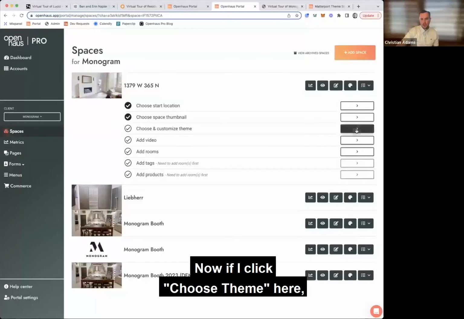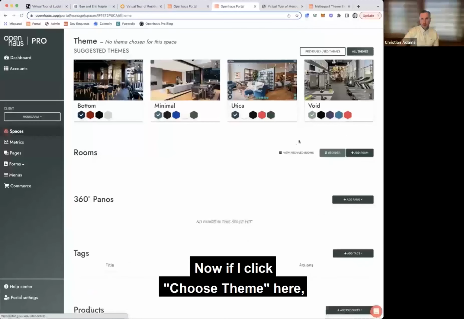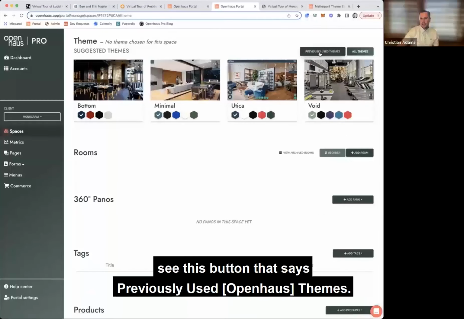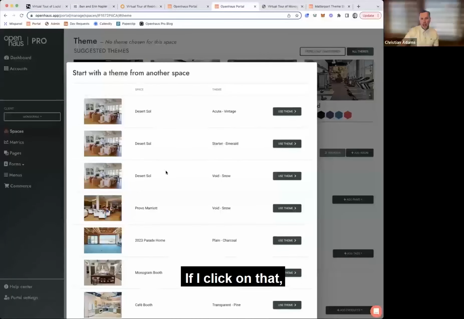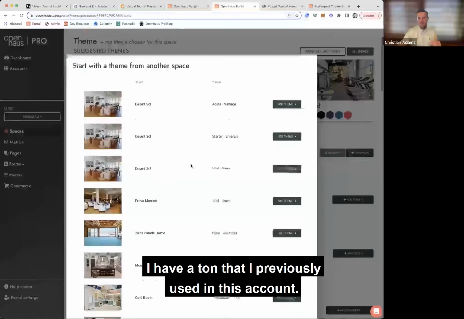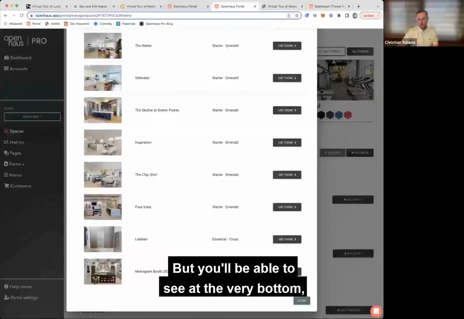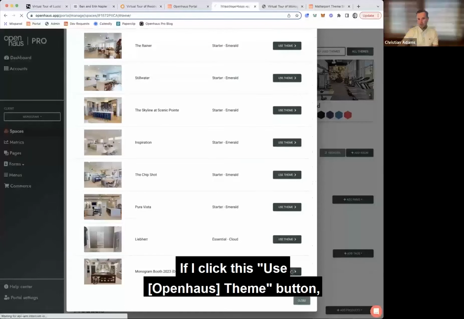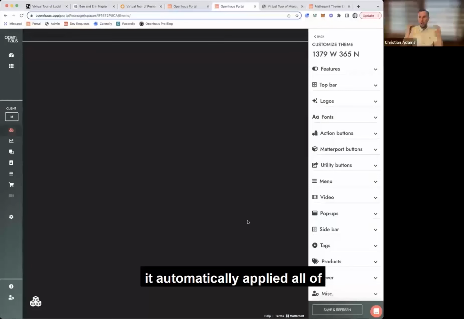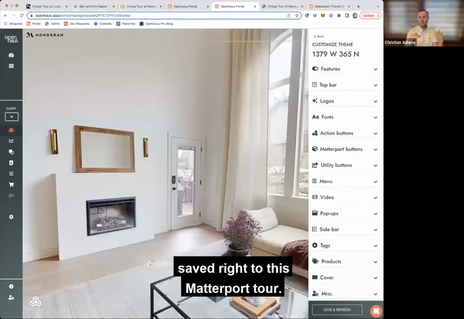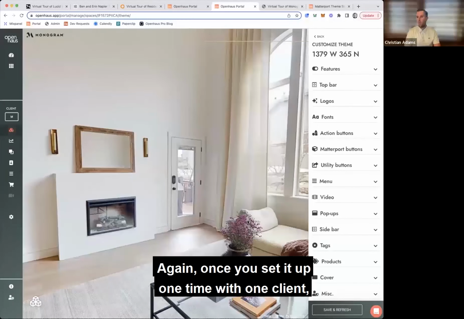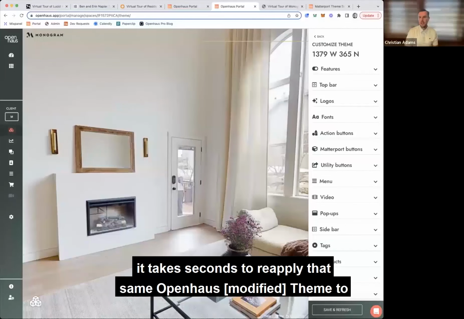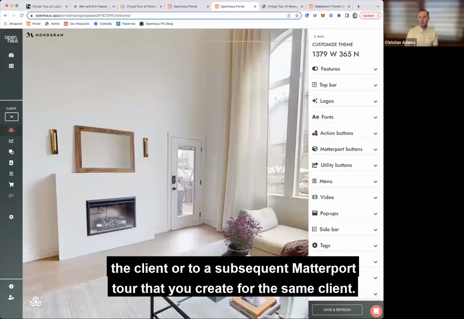Now if I click choose theme here, see this button that says previously used themes? If I click on that, I have a ton that I've previously used in this account, but you'll be able to see at the very bottom, this is the one that we were using. If I click this use theme button, it automatically applied all of the presets that we saved right to this tour. So once you set it up one time with one client, it takes seconds to reapply that same theme to a subsequent tour that you create for the same client.